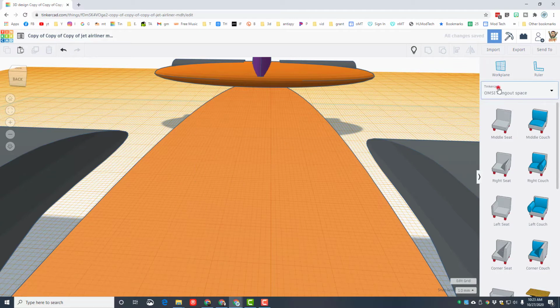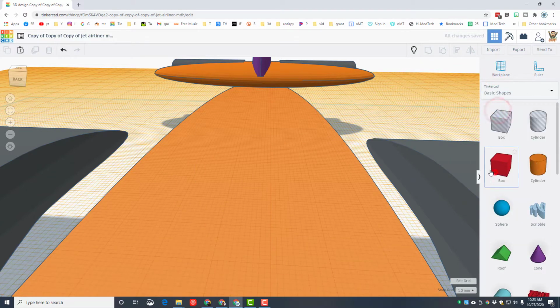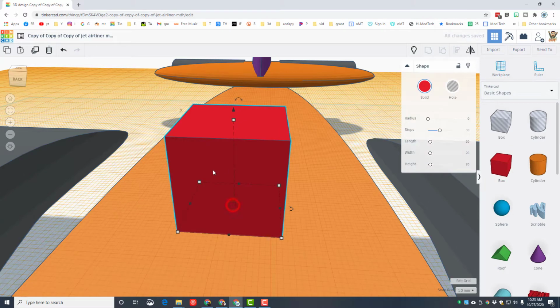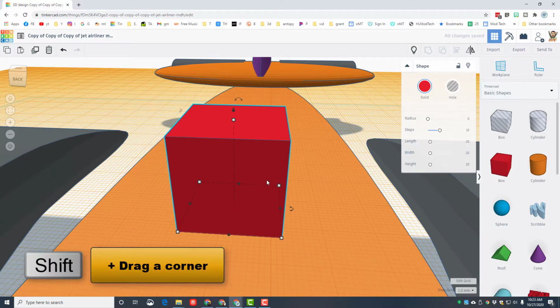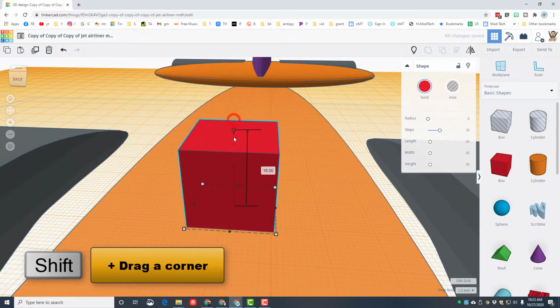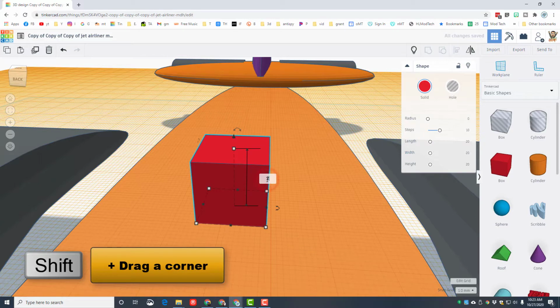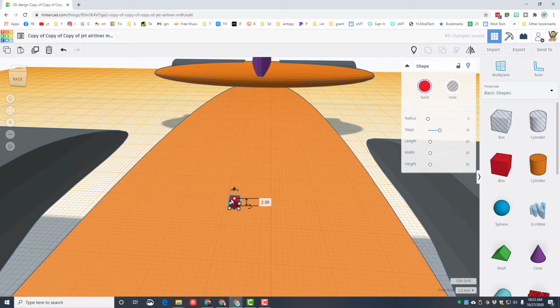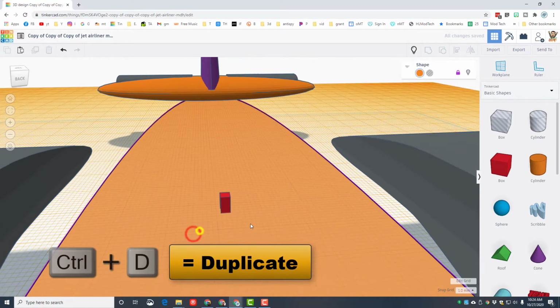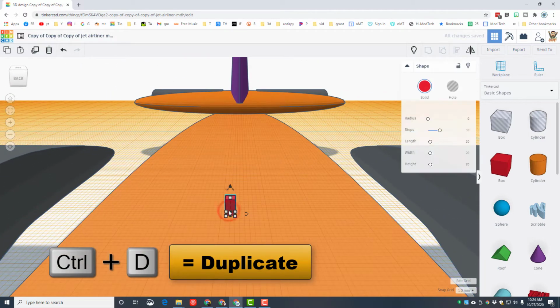If I delete theirs and go back to our basic shapes, bring out your cube. It drops on top of that work plane because I had put the work plane there. If we hold down shift and squish it, let's make it size 2, so it's a tiny little cube, but let's change the height to 4. So that is like the chair leg that was on the other one.